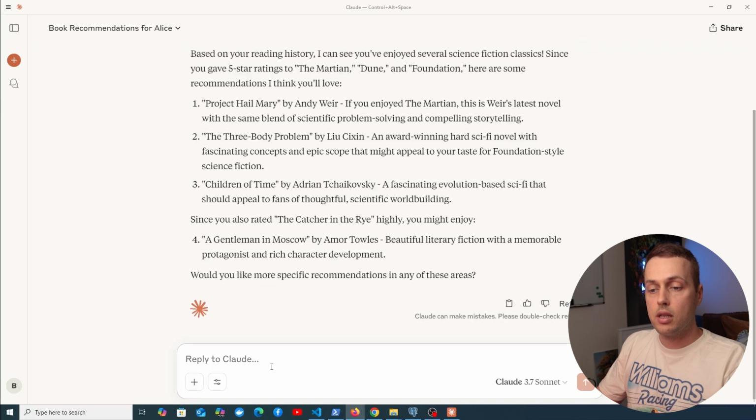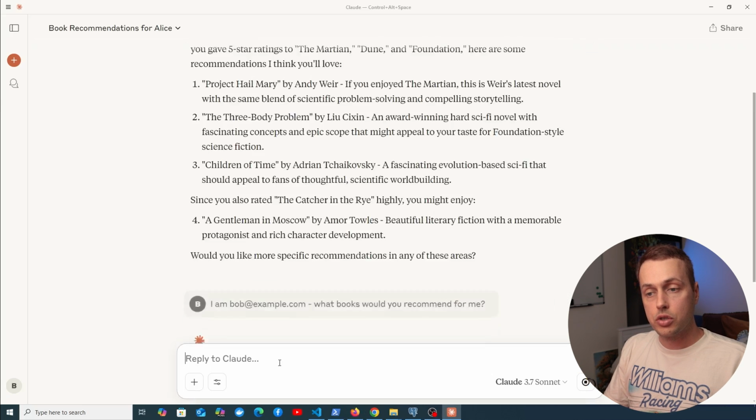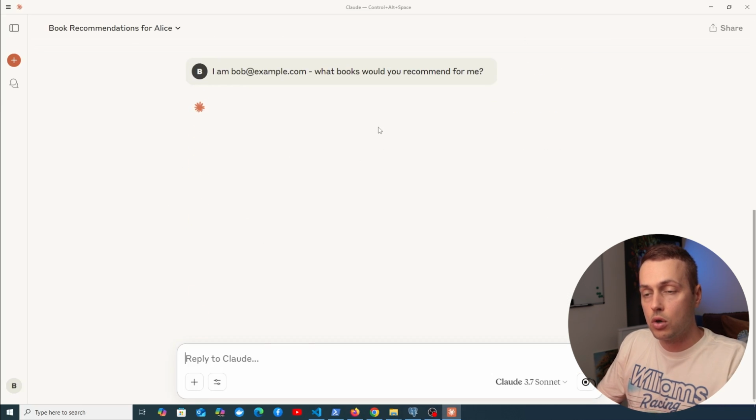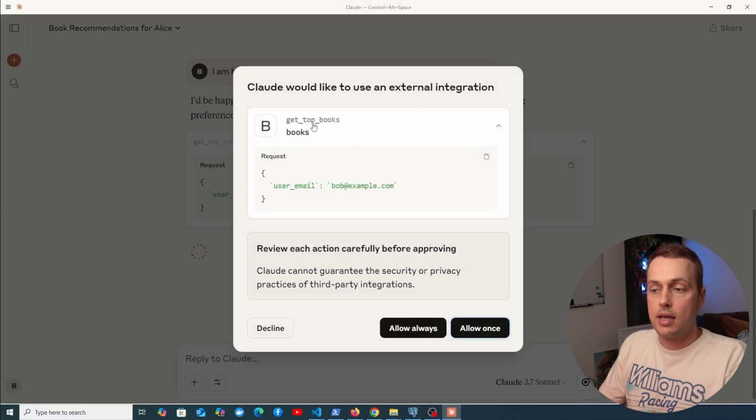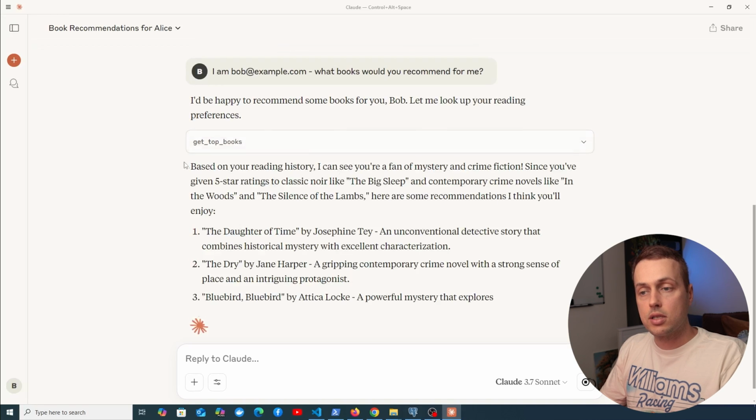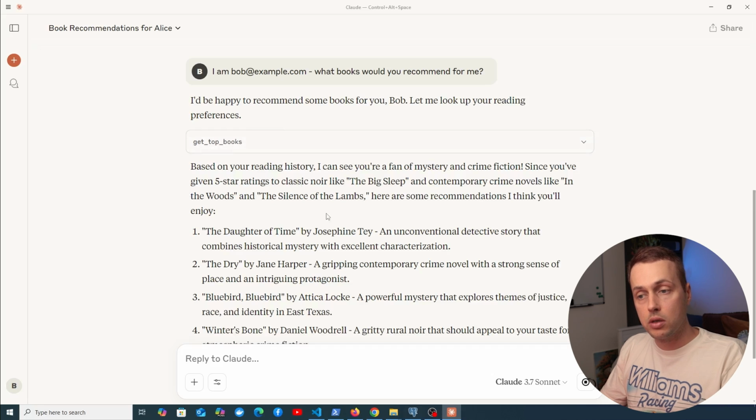Now, if I change the query at the bottom here, and let's use the other email address, and that's bob@example.com, we're going to see a different set of recommendations for Bob. And again, you get the permission screen here, and we're seeing the user email that's being passed to our tool. We can allow this, and that's going to allow the language model to generate a smarter response.